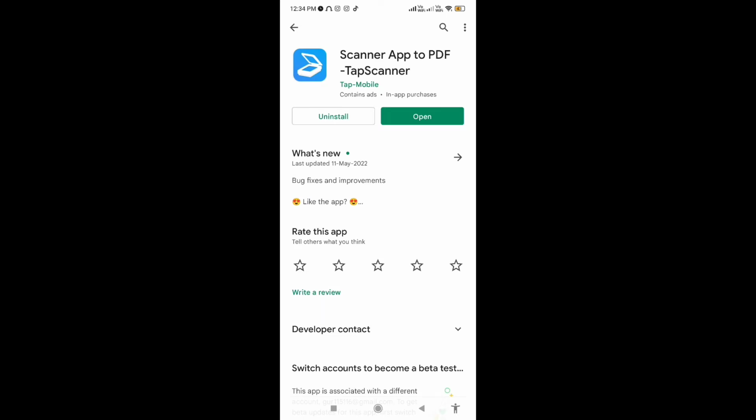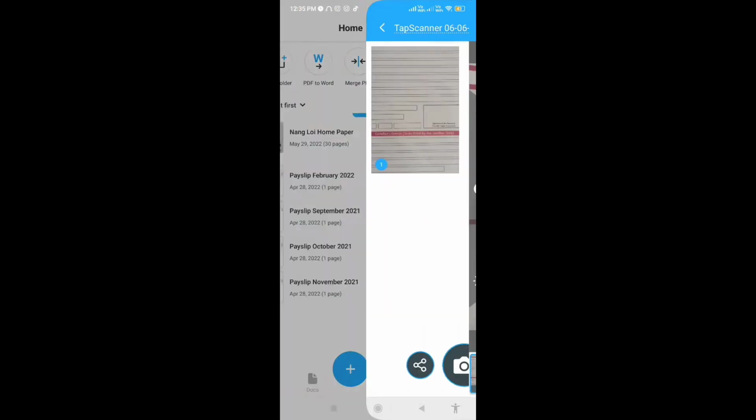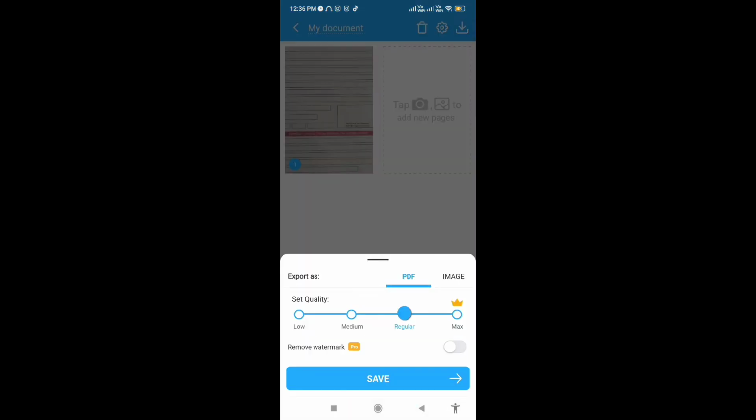Tap on plus button, click on camera, and click photo of your document or anything. Select perfect photo sizes and continue. Now change a file name. And done. Upper right side of corner, you can see download icon.